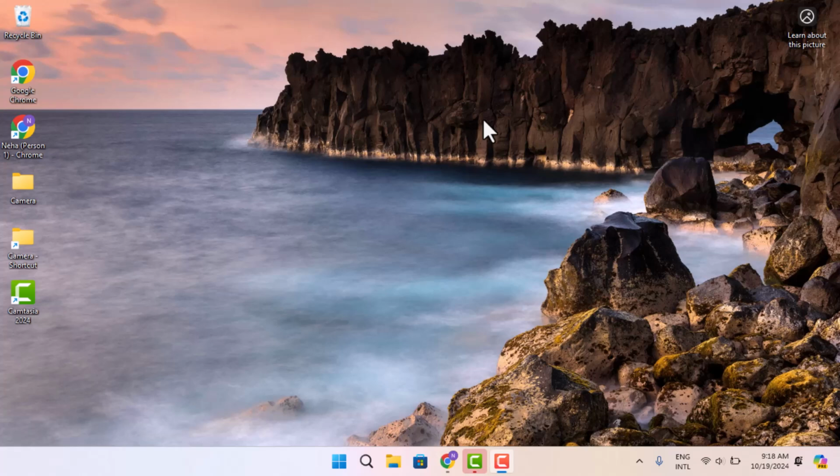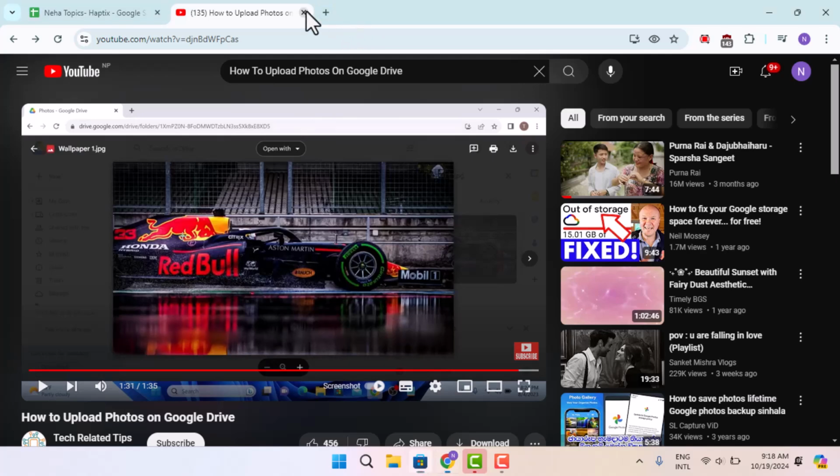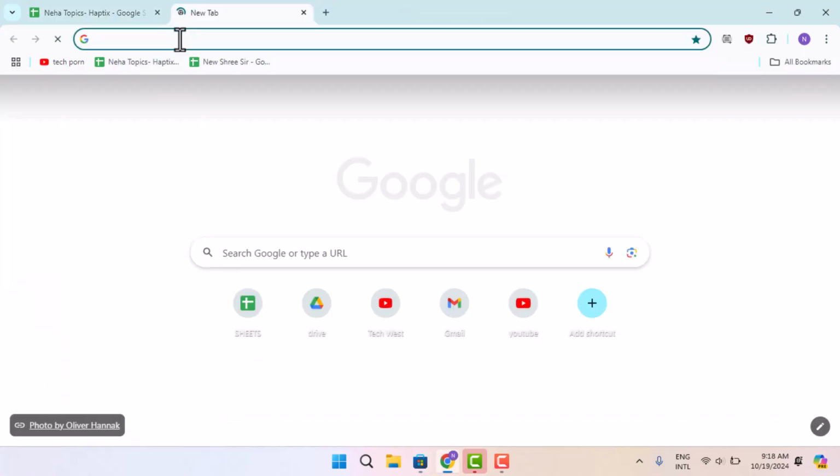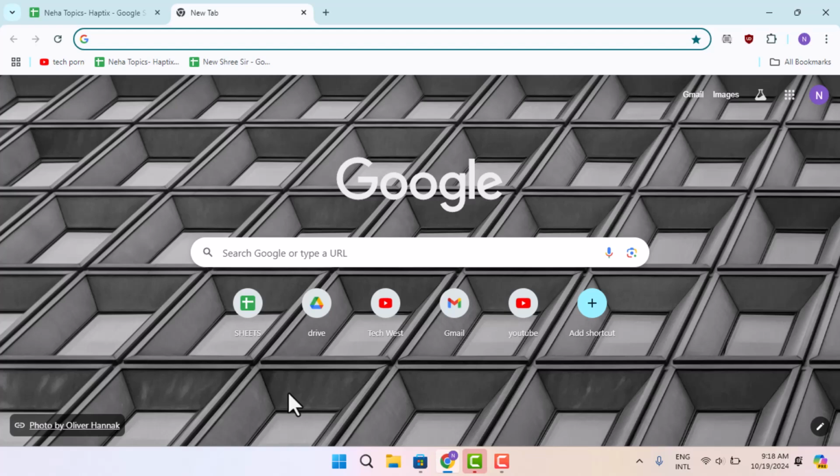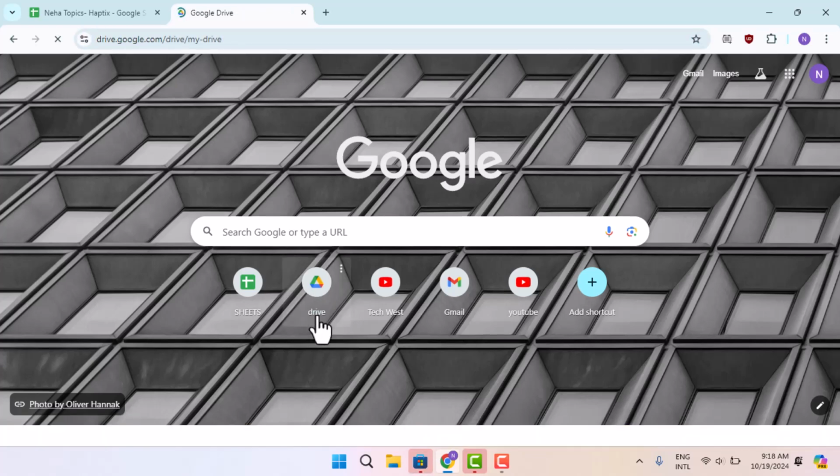In this video, I'm going to let you know the ways to upload photos on Google Drive. So to do this procedure, you just have to follow these steps. First thing, open up a browser and on the web address bar, type in drive.google.com and log in to your account.